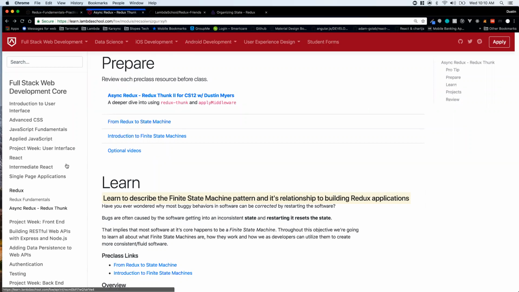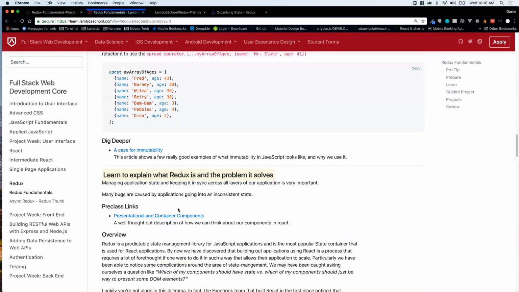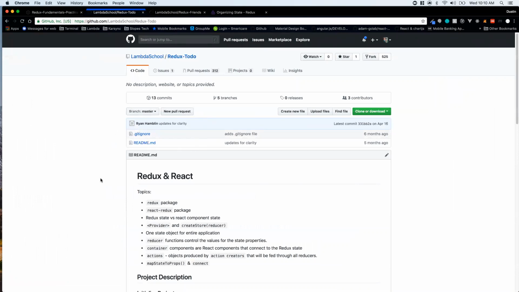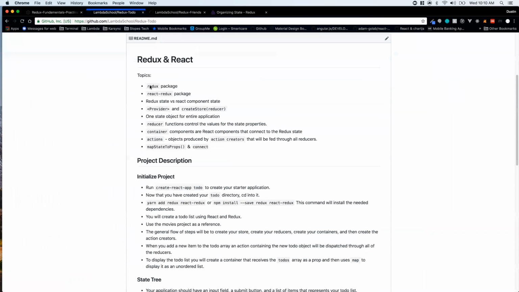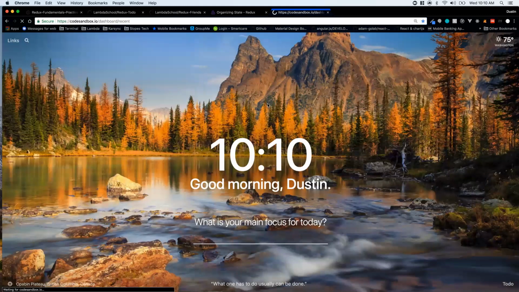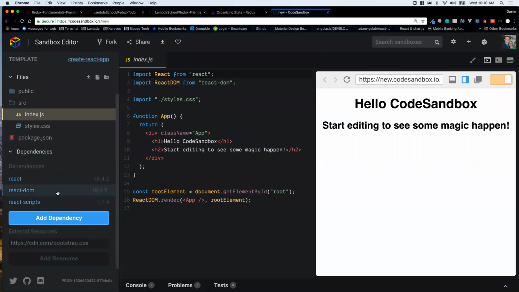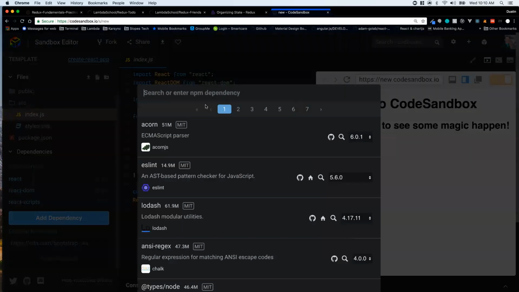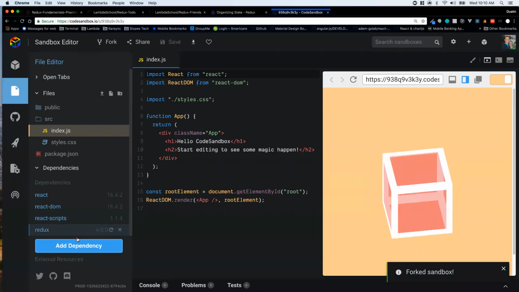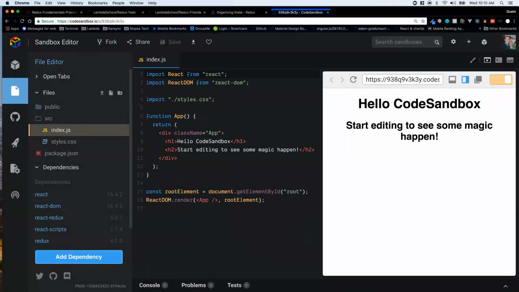Okay, so I need to go to yesterday's lesson, yesterday's project. I'm going to pull this into Code Sandbox. All right. So we need to start up our own project, right? And we're going to right away add Redux, and we're going to add React Redux. Those are the two libraries we need.